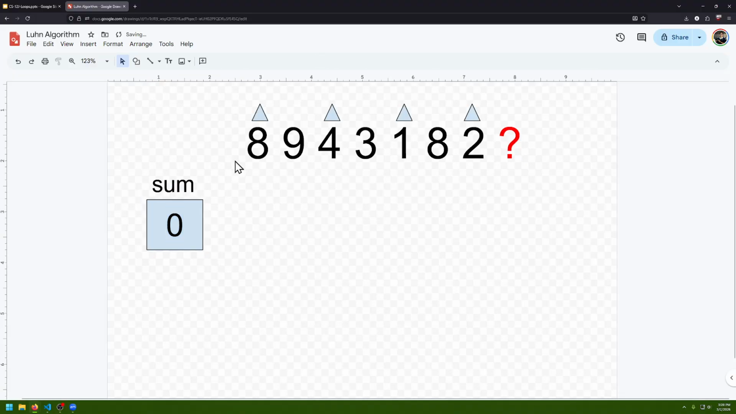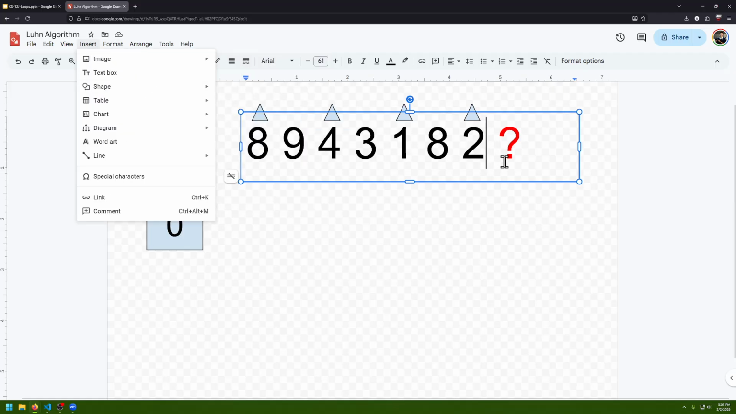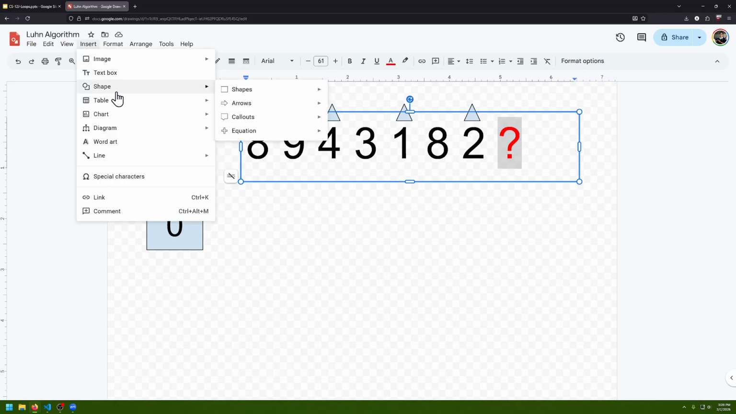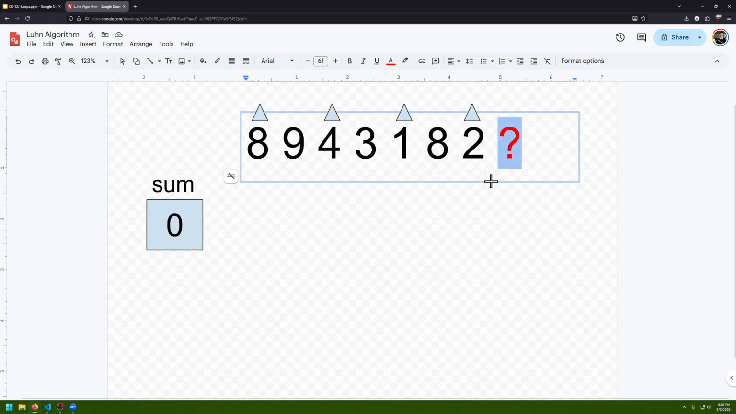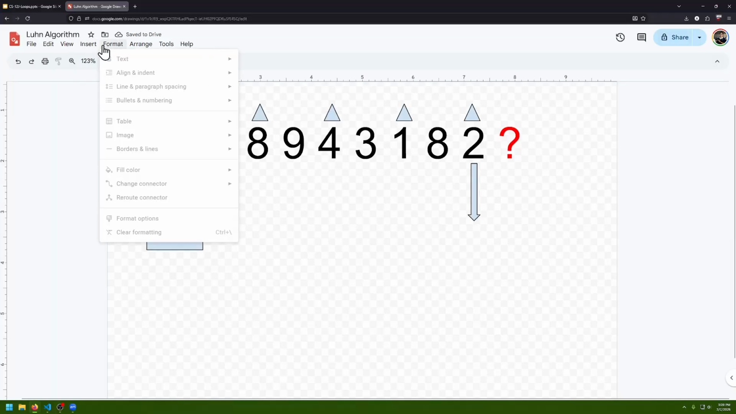Okay. So let's pretend that we're going to iterate through all of these and get the modified sum. So let's get the 2. 2 is a special number because it's every other. So we do need to double it. So doubling 2 gives us 4.